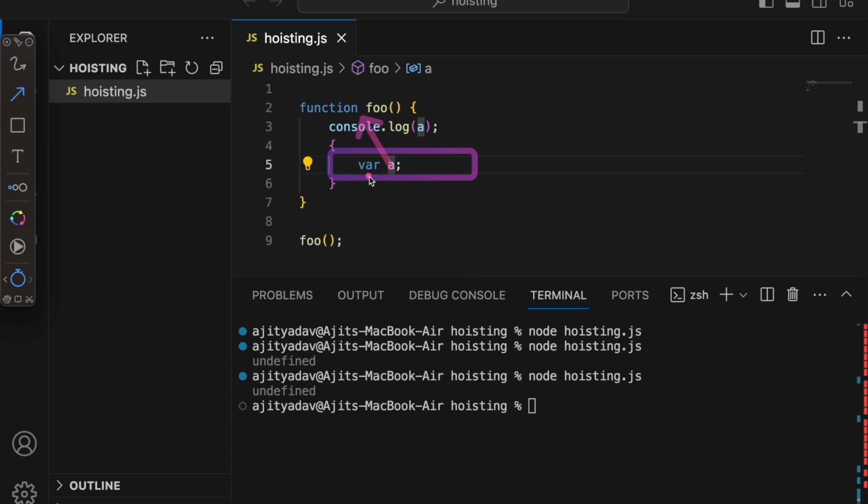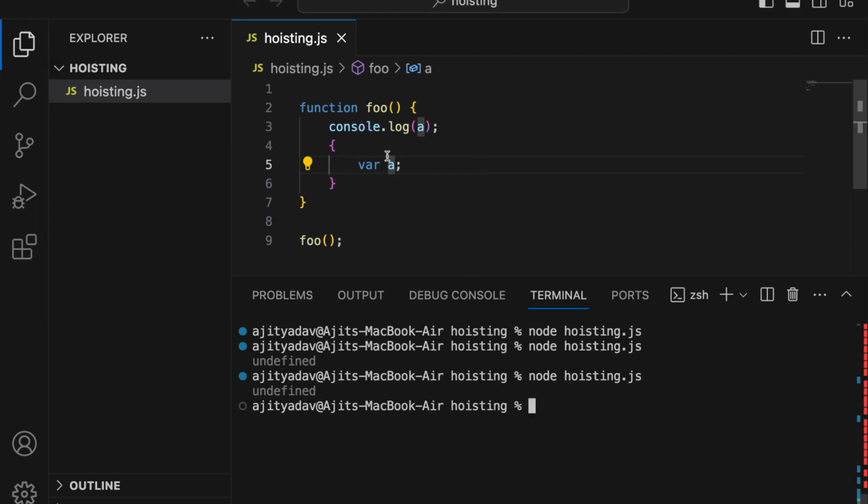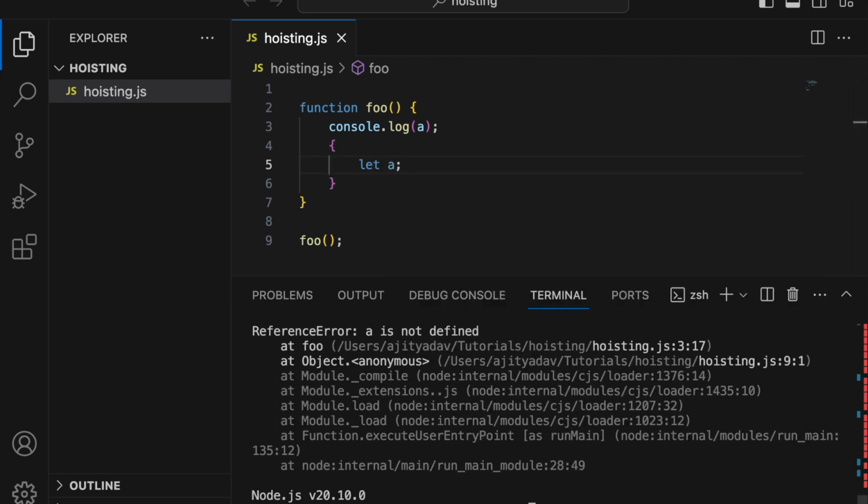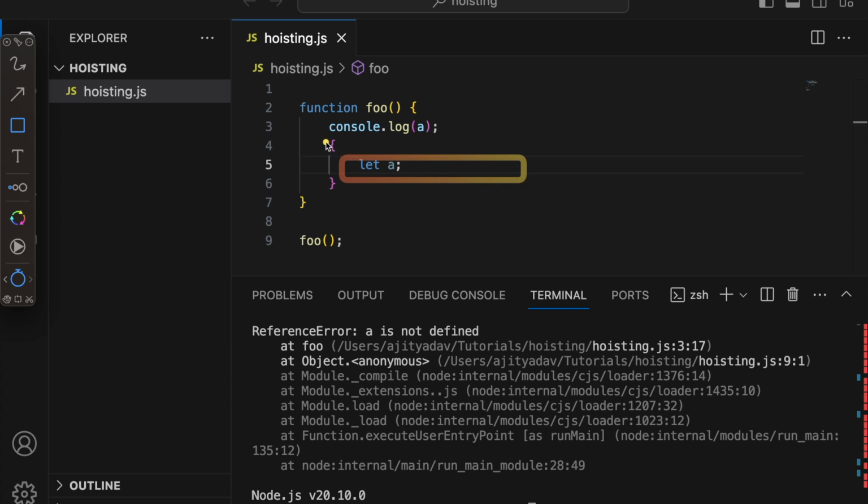But let's see what happens when we try to declare this variable with the let keyword, and see the result. In this case we can see a reference error: a is not defined. The reason is that let and const variables are scoped to their block only. When we created this block, it created a scope, this scope container that I have drawn. This let a variable was only hoisted to the top of this block, and not to the top of the function foo's scope that I just drew. That is why there is this reference error.